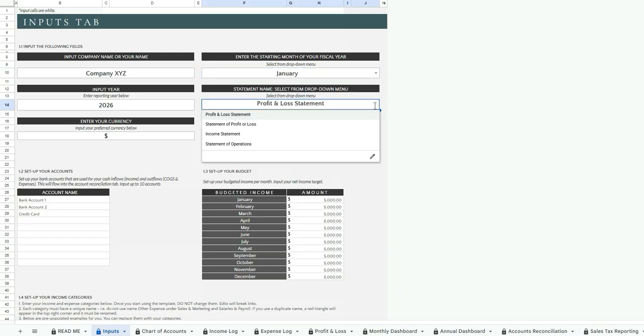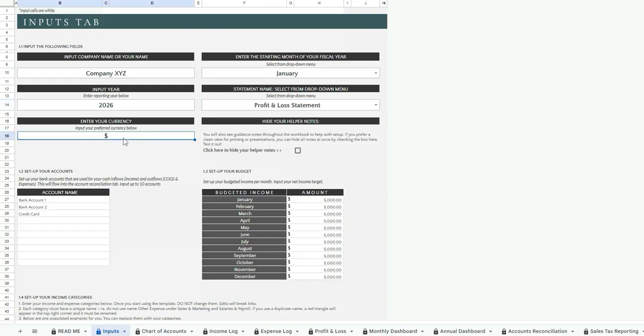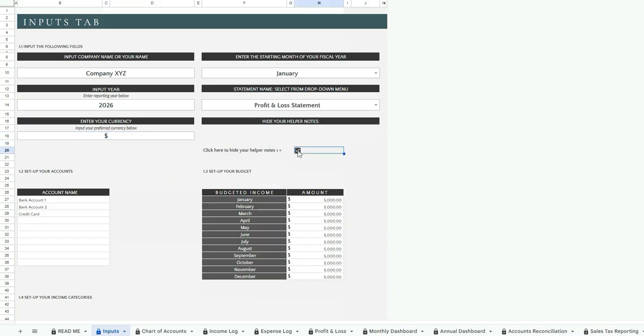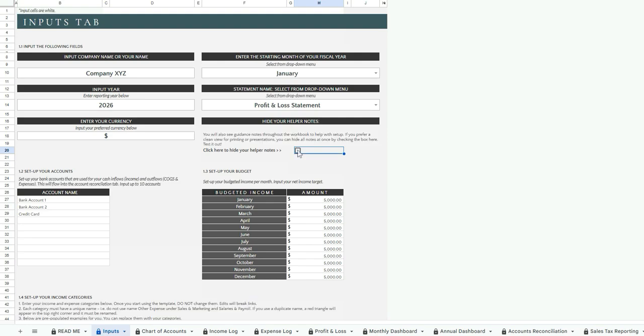Then you can select your profit and loss statement name. And lastly, you're going to copy and paste your currency symbol directly into this input cell here, and it will update throughout the workbook. The final section is your helper notes. These are guides and notes placed throughout the workbook. You can hide or show the helper notes using this little toggle. This is helpful when you're printing or preparing for a presentation. In Excel, it works a little bit differently and you have to input yes in the space provided.